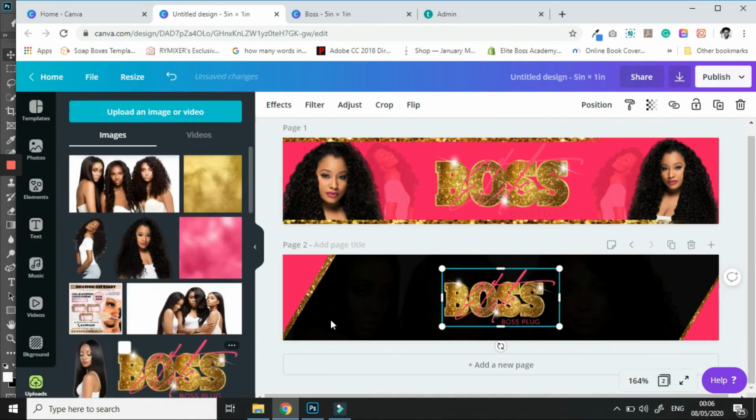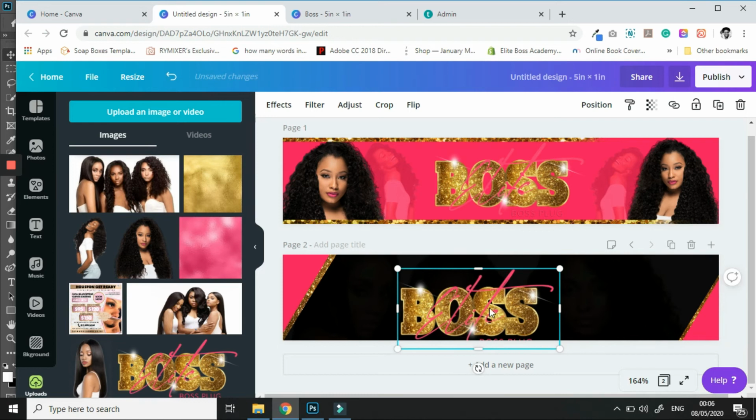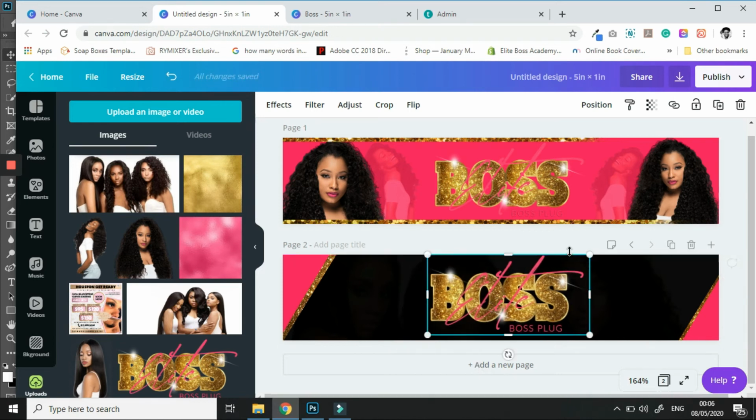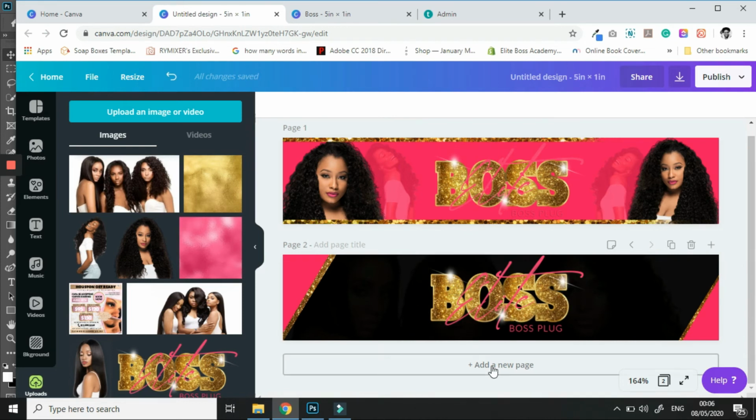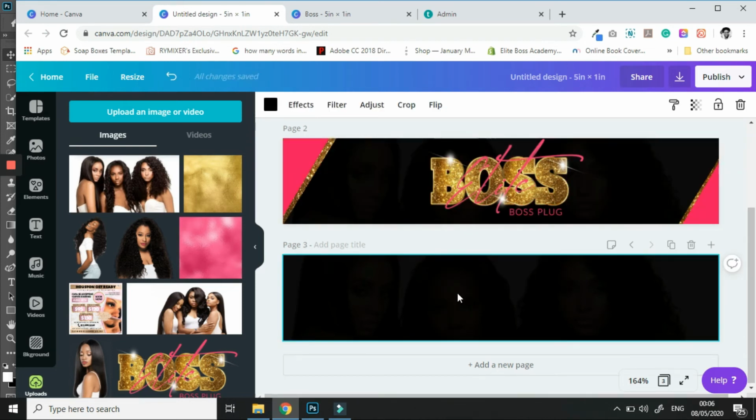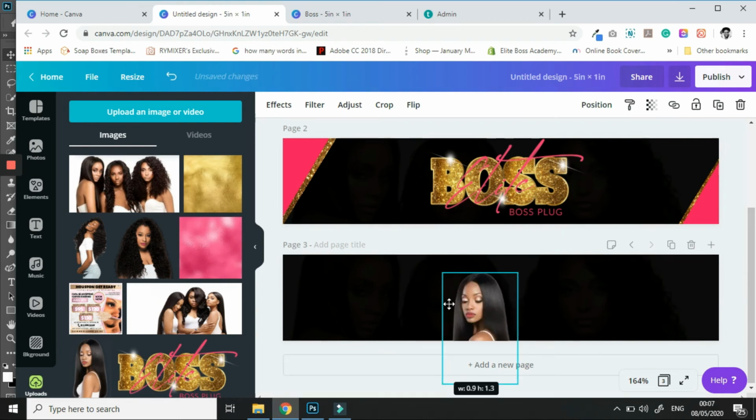And then we're going to add our logo once more in the center. And that is hand tag number 2. And for the third and final hand tag design, we are going to keep the background as black. Then we are going to add this baby right here, this model.